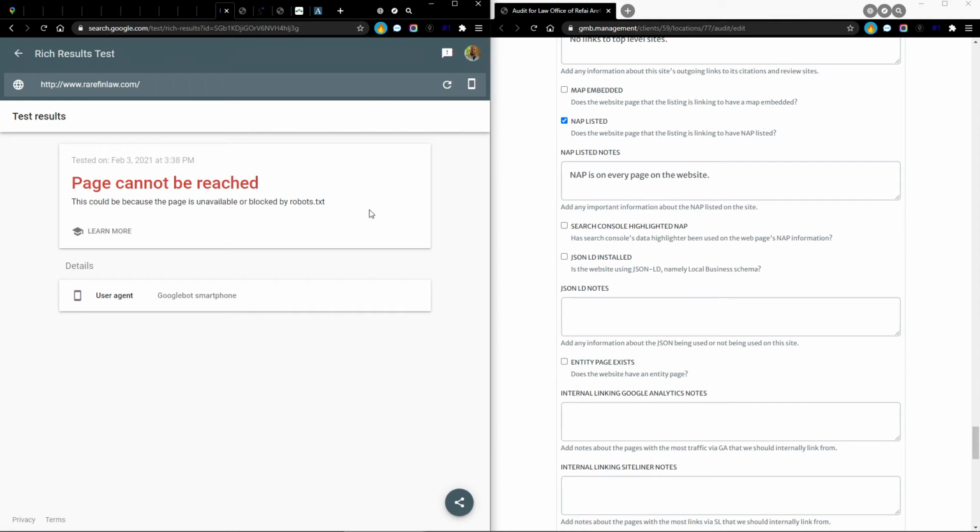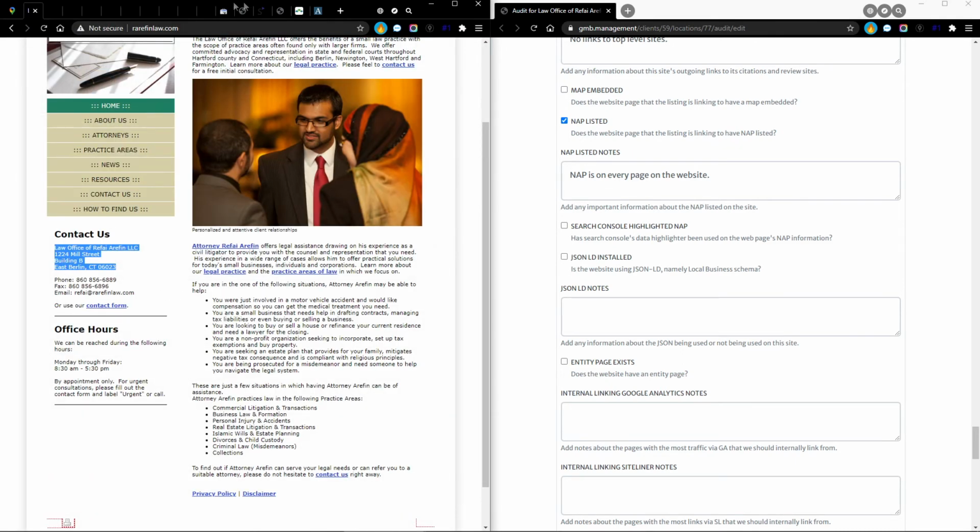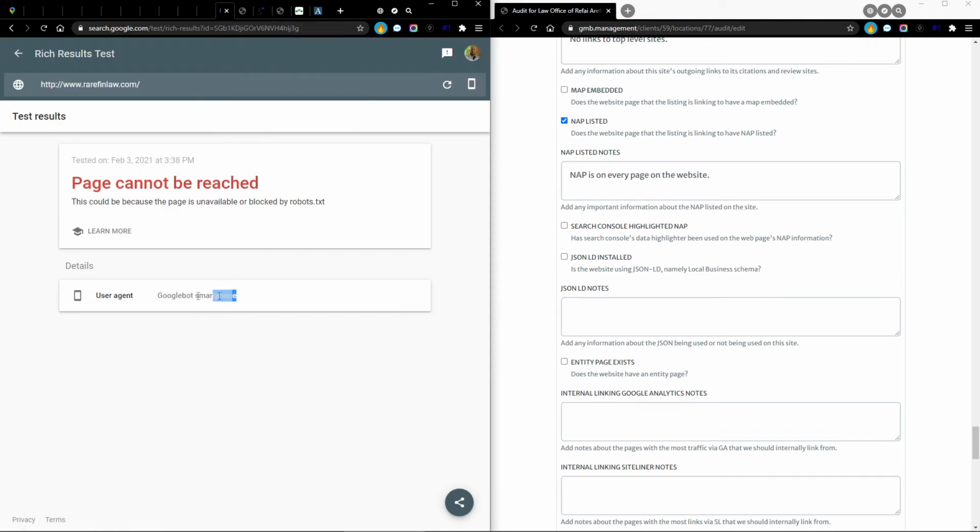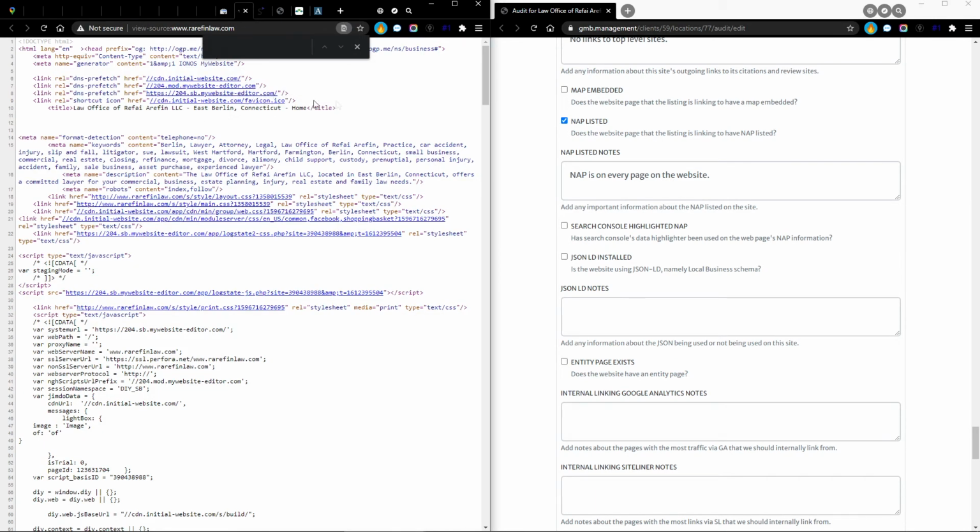So that's actually going to be a big problem that needs to be solved. We know the page is available, and that Google's Googlebot smartphone was the user agent that tried to crawl. So it may be blocked by robots.txt. Maybe the page got indexed and then was blocked later. For some reason, maybe WordPress created some sort of rule. I'm not sure why it would be blocked now, but that could be the problem there.